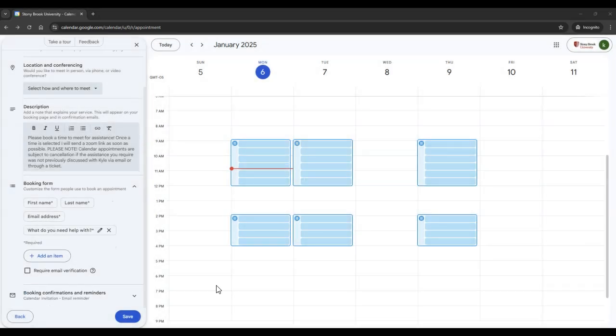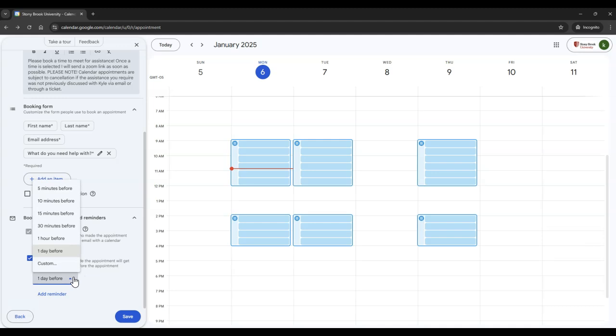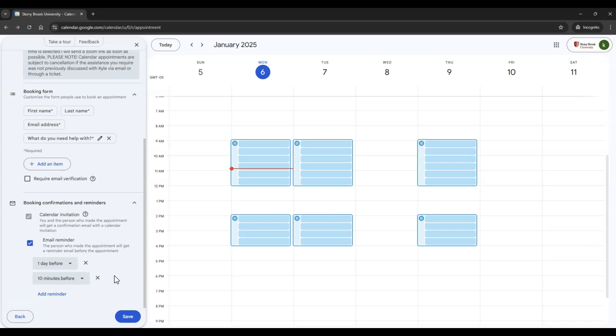And at the very bottom here, I can choose if I would like to send an email reminder about the appointment to the person booking. I can choose how many days in advance that this will be sent, and if I want to notify them within a certain amount of minutes before as well, I can choose Add Reminder. I don't necessarily need to do that for this appointment schedule, so now that I've squared everything away, I can hit Save to finish.